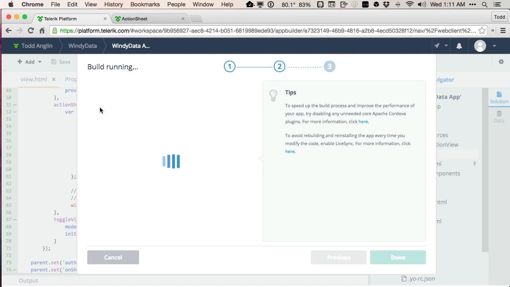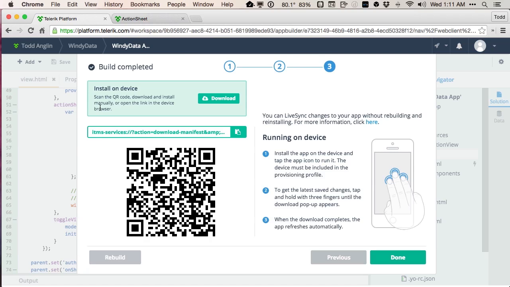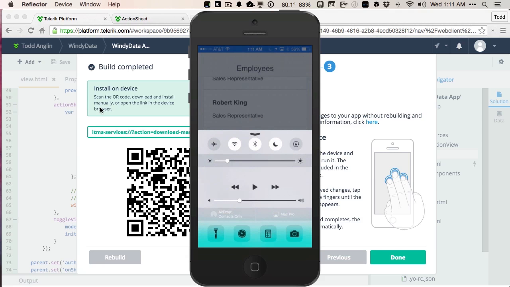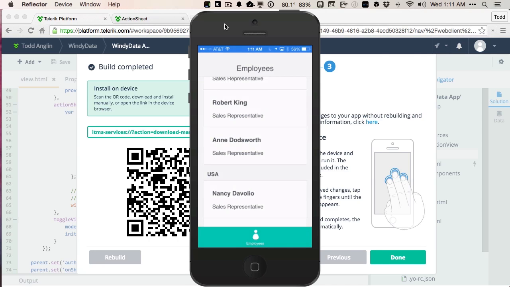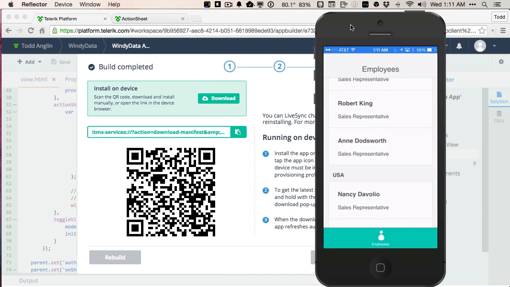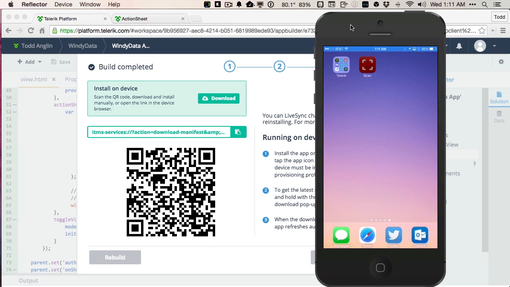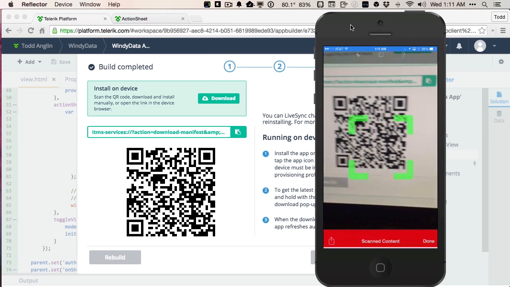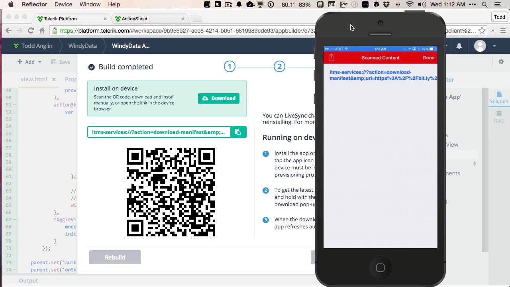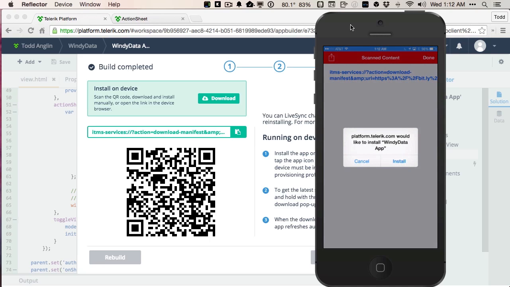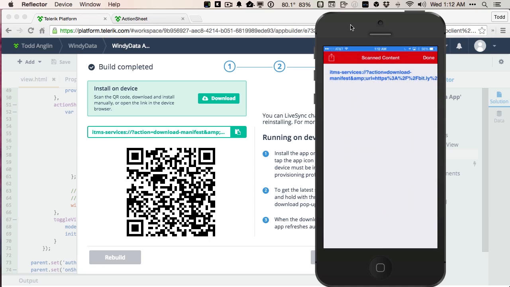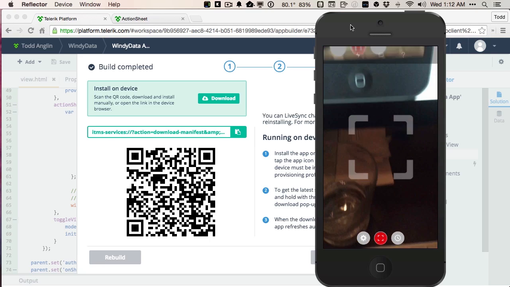So our build for iOS is just about complete. So let me go ahead and open up my reflected view of my app for you again. So bring this up on screen. There we go. Move this over. So let's go now ahead and open up a generic QR scanner to scan the code we've been given here. This is not for a companion app. And when I tap this link that this refers to, I'm going to get a prompt to install my Windy Data app. I'll go ahead and click Install and Done.